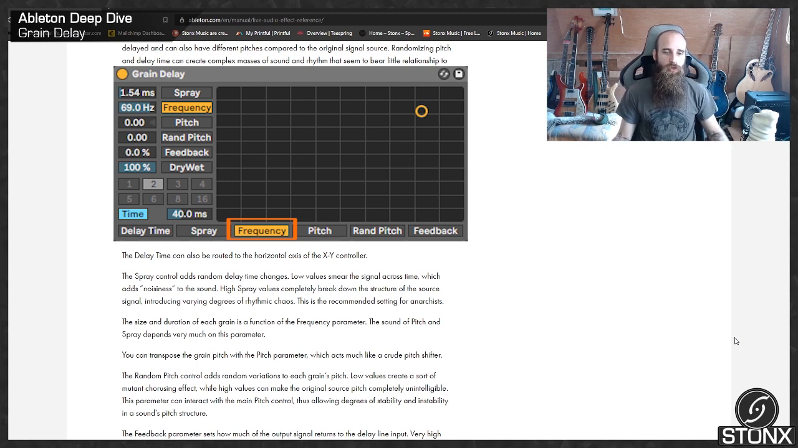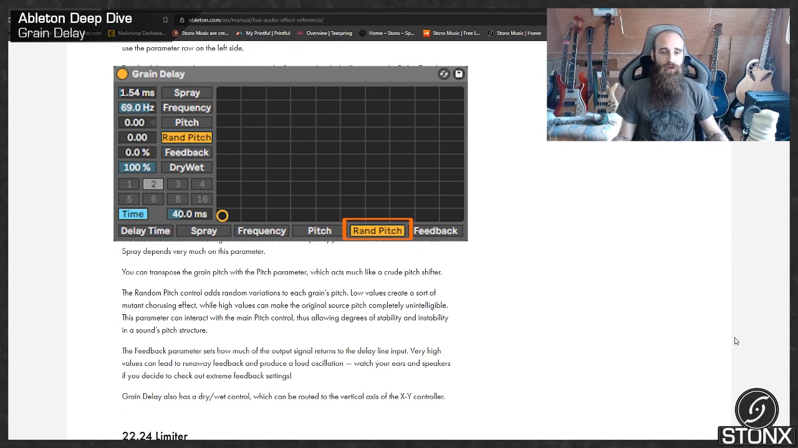You can transpose the grain pitch with the pitch parameter, which acts much like a crude pitch shifter. The random pitch control adds random variations to each grain's pitch. Low values create a sort of mutant chorusing effect, while high values can make the original source pitch completely unintelligible. This parameter can interact with the main pitch control, thus allowing degrees of stability and instability in a sound's pitch structure. The feedback parameter sets how much of the output signal returns to the delay line input.